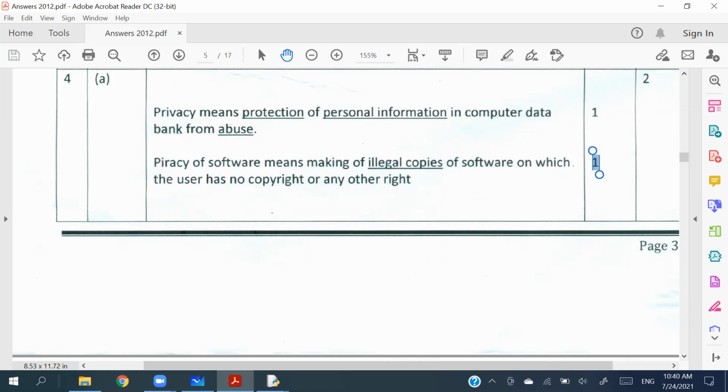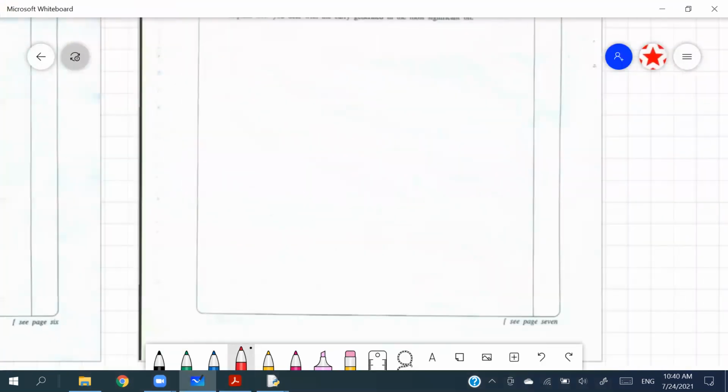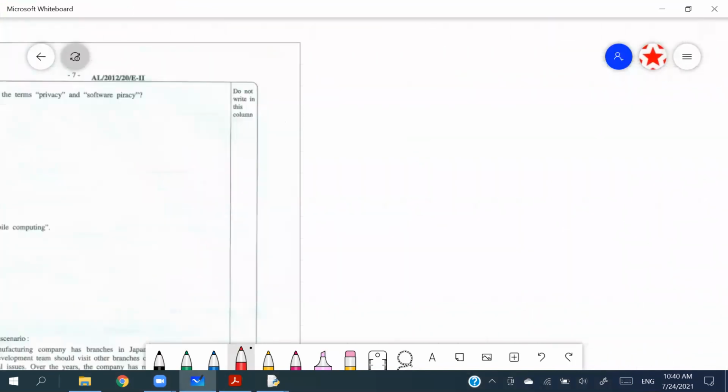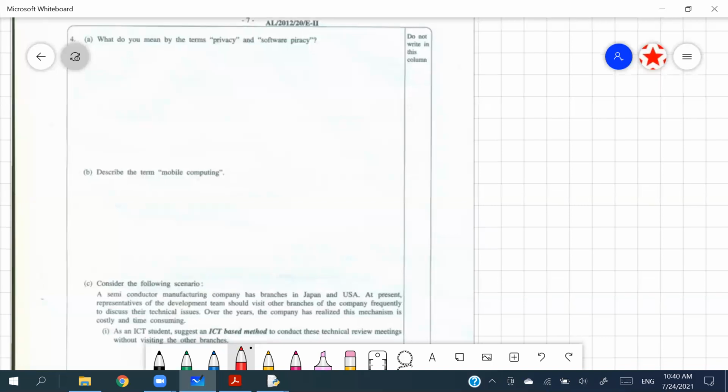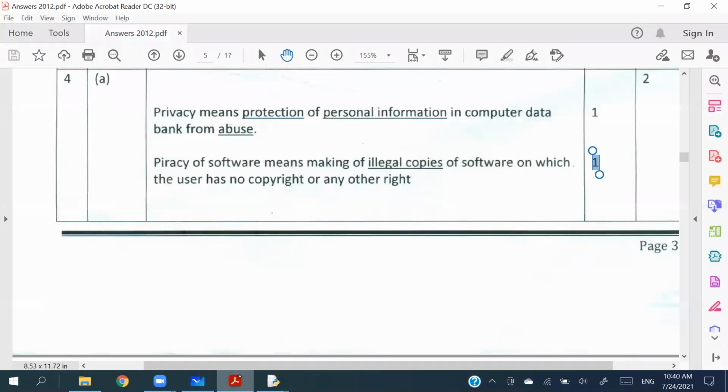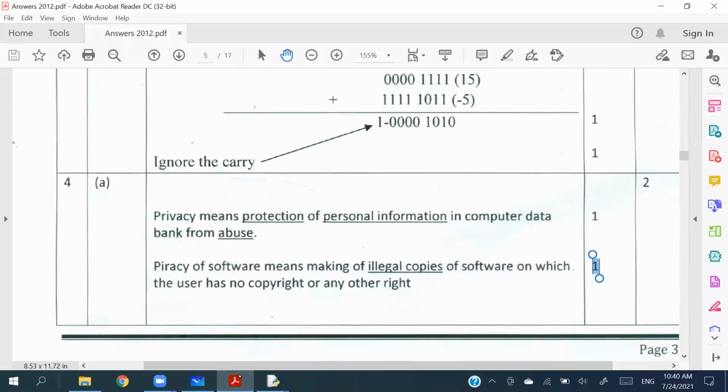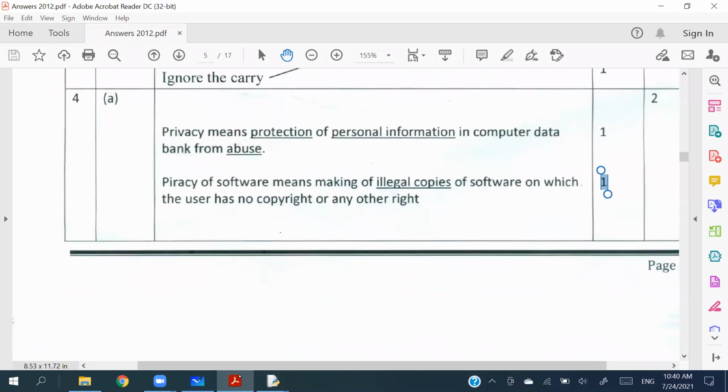Okay, so moving to the next question. So they are asking, describe the term mobile computing. එතකොට මෙතන ලකුණු දීලා තියෙනවා privacy explain වලට 1 mark, piracy explain වලට another 1 mark. Right?